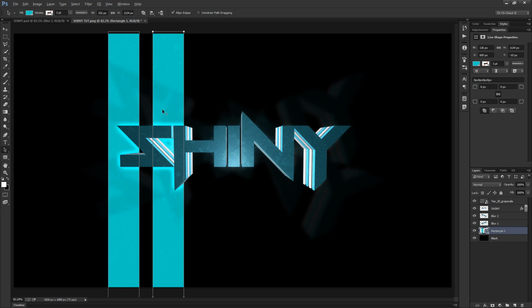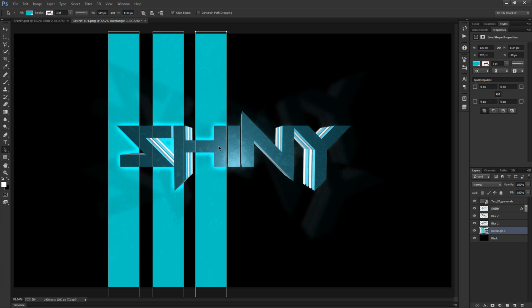And once again, holding the Alt key, click and drag that rectangle off to the right, and then hold down the Shift key, and we'll put that roughly the same distance away. Right there, looks pretty good to me.